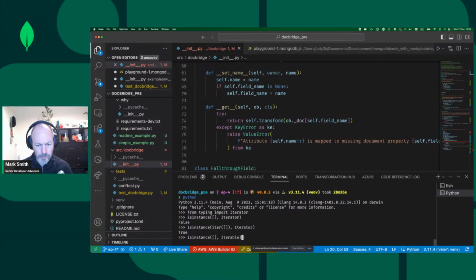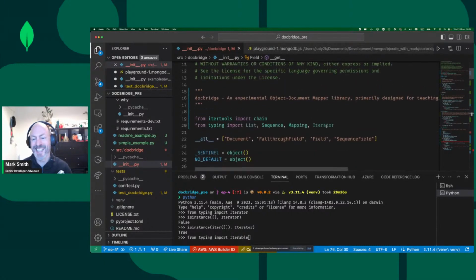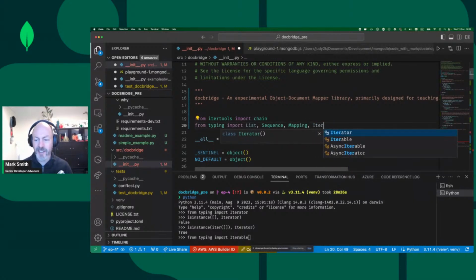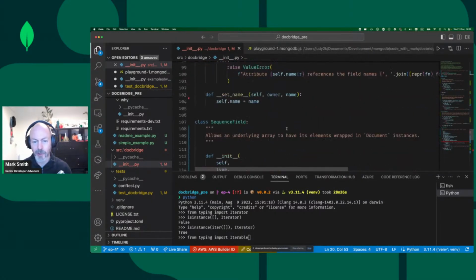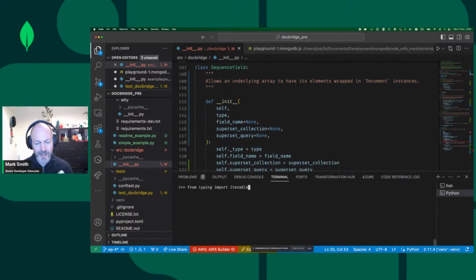Yeah, iterable. So where did I get iterable from? From typing import Iterable. Okay, I don't know what's going on with this machine, but I don't always get the auto completion that I want. So there we go. Iterable is in there, and that then gives me what I want. So I apologize for that.